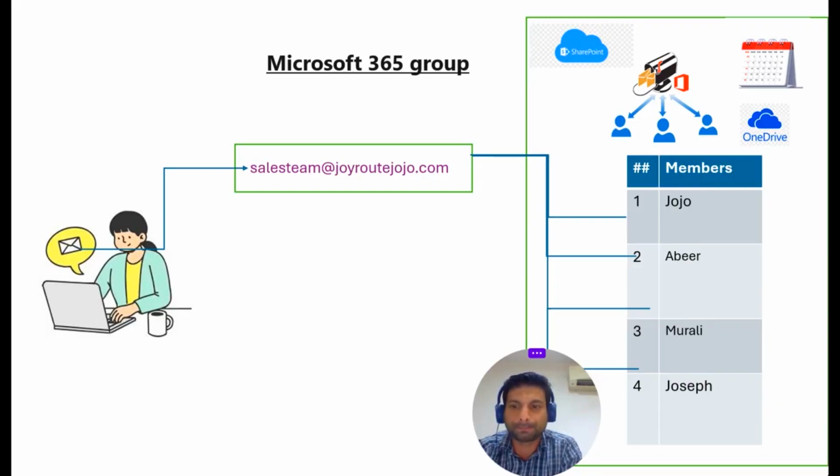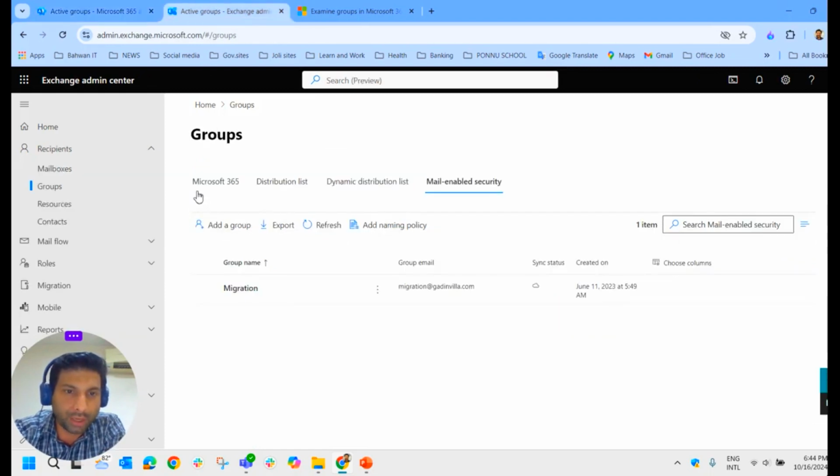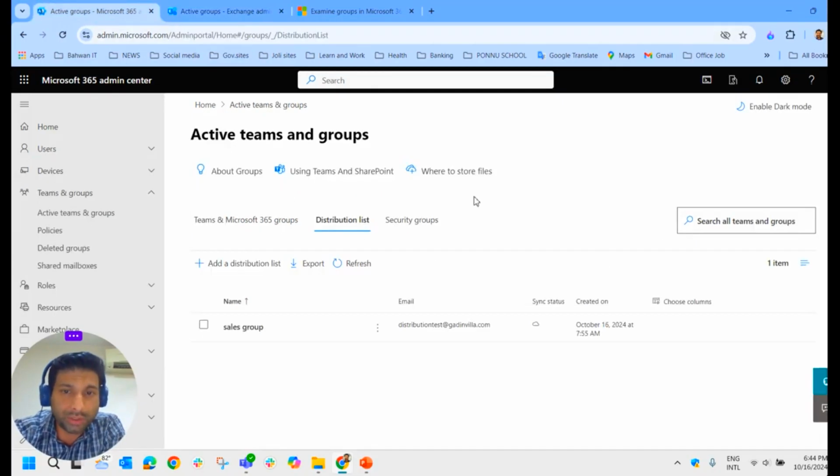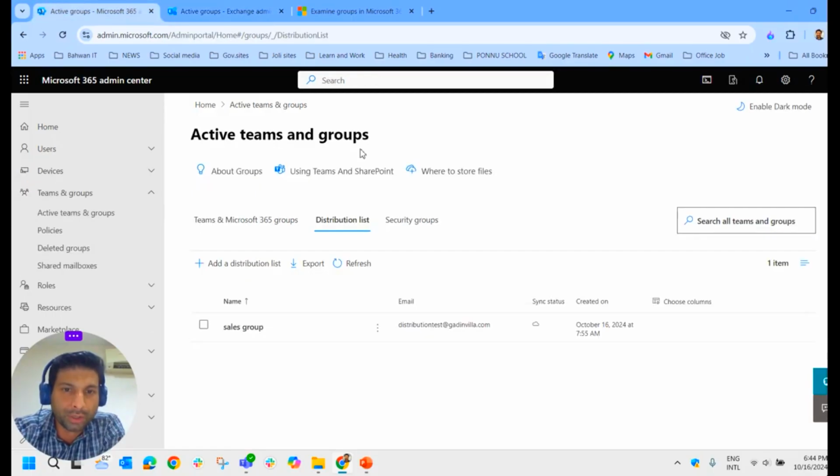All right. Now we got the difference between Teams, Microsoft 365 groups and distribution lists. The same you can see here in the Exchange Admin Center also: Microsoft 365 and distribution list. A distribution list is also known as a distribution group. Now here you can see the other group called security group, and something called mail-enabled security groups. So let us discuss security groups now.